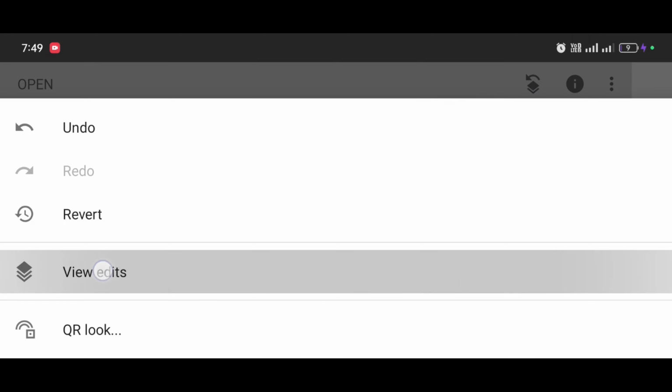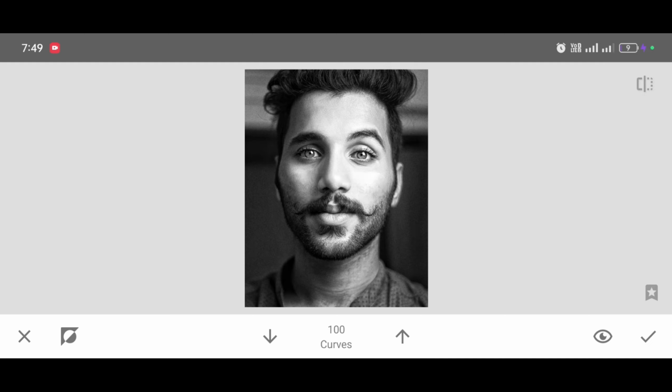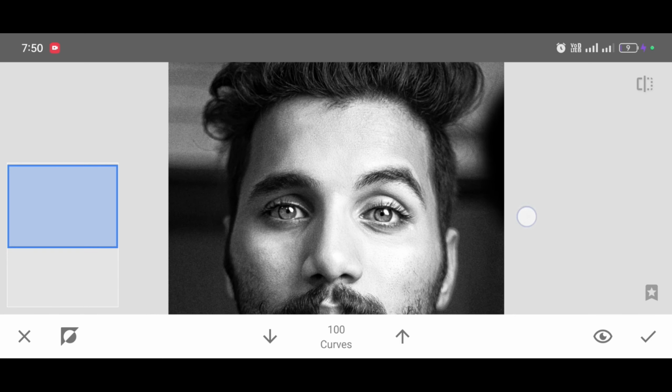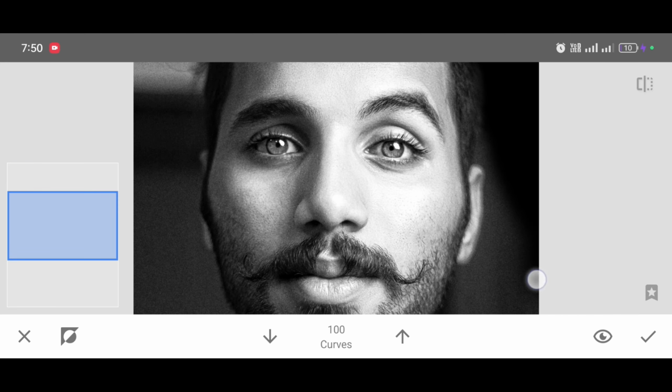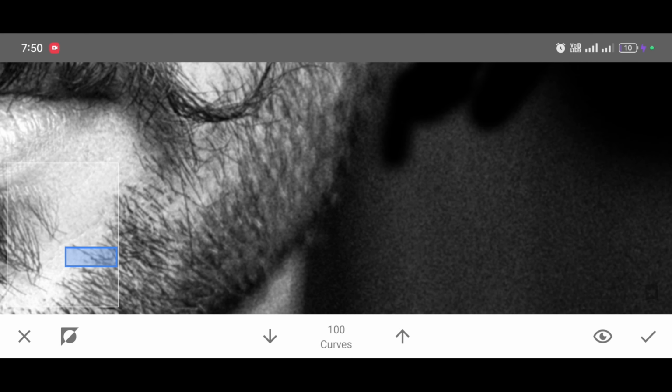Now click on edit stack, view edits, curves, brush. Click on invert, again click on invert. Now increase the percentage, make it 100 and start brushing. First we will make background black like this. To erase just decrease the percentage, make percentage 0 and to restore increase the percentage, make percentage 100.